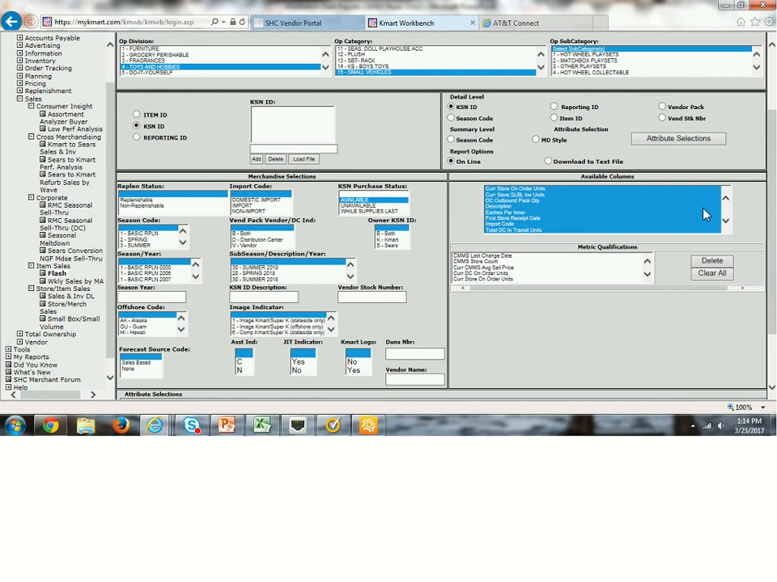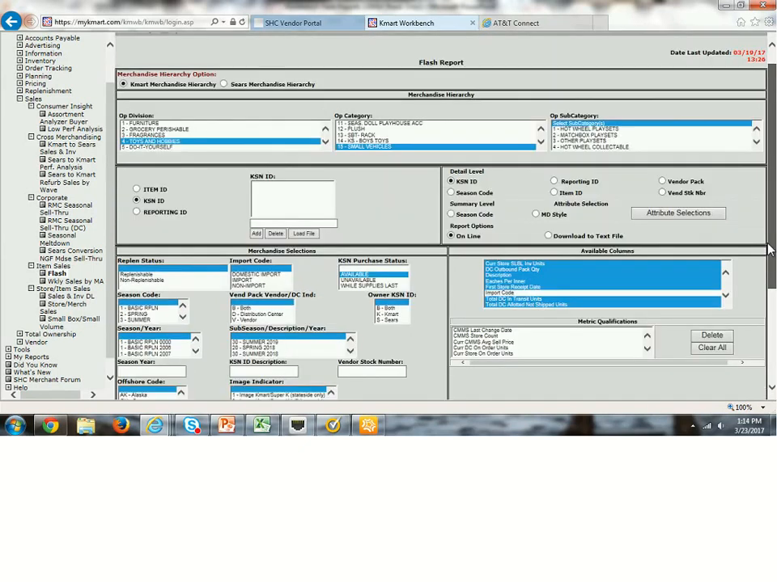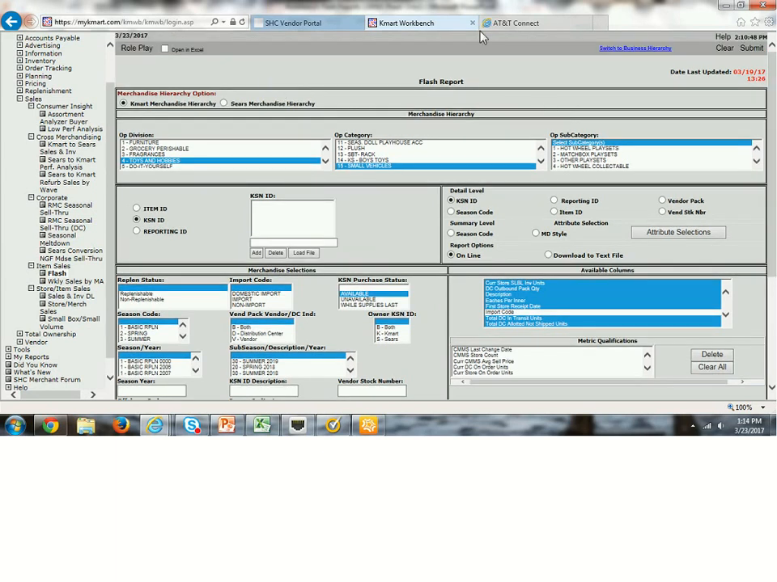Maybe I don't want to see the import code. Again, all I have to do is hold down the Control button and click, and you'll see that that is no longer selected. Now you can also make metric qualifications. Maybe you want to only see markdowns from a specific date. You do have that option to make those metric qualifications there, but I'm going to leave it alone because I want us to get back as much data as possible. And I do actually have an example report that you guys will be able to see.